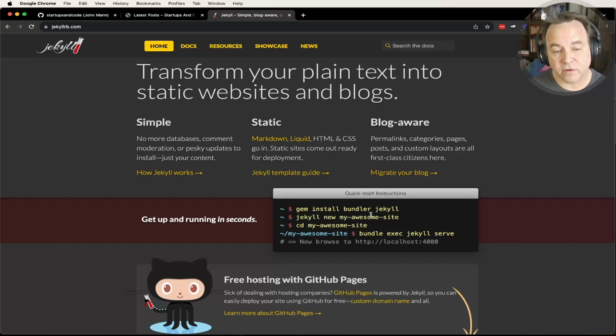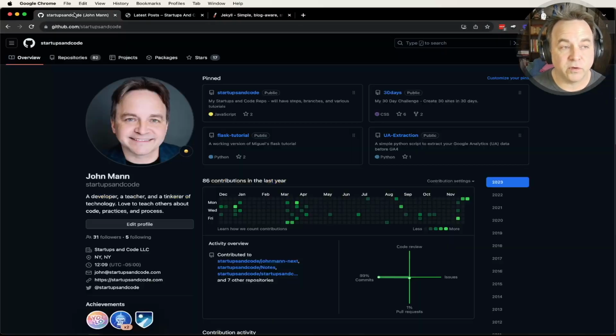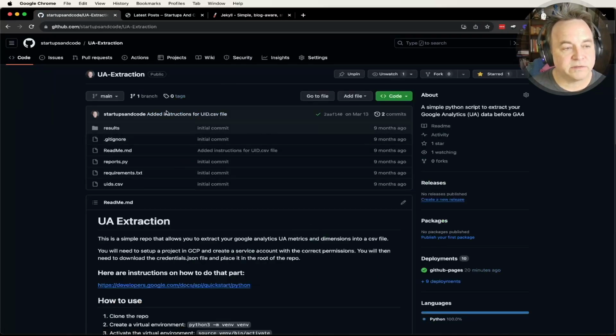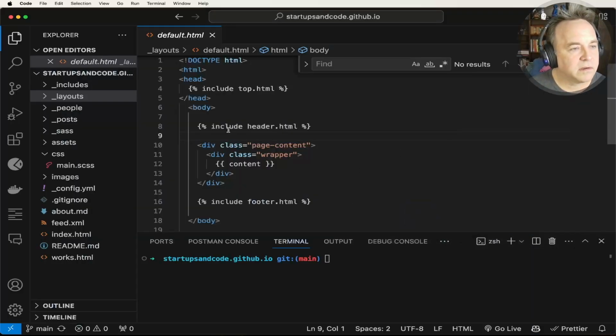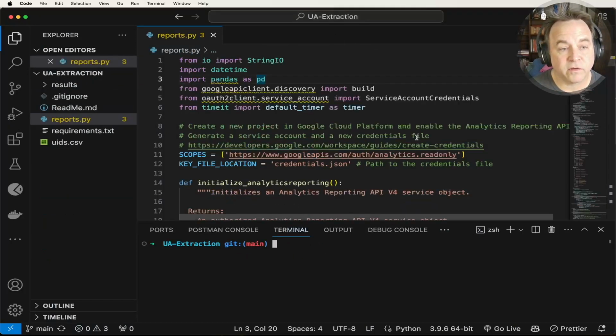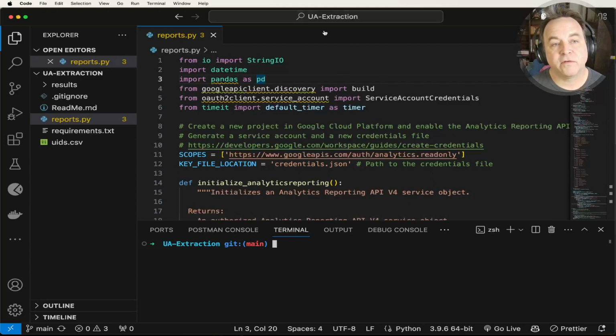Great, and this is how you get started with Jekyll. I am going to use one of my existing repos, and you can use the one you have, and we're going to go through it. I'll use this one, UA extractor. The first thing I'm going to do is clone this, right? You probably have yours already locally, and I think I do too. Let me get into it. This is my startupsandcode.github.io, but let's go to UA extraction. Great, so here's UA extraction.